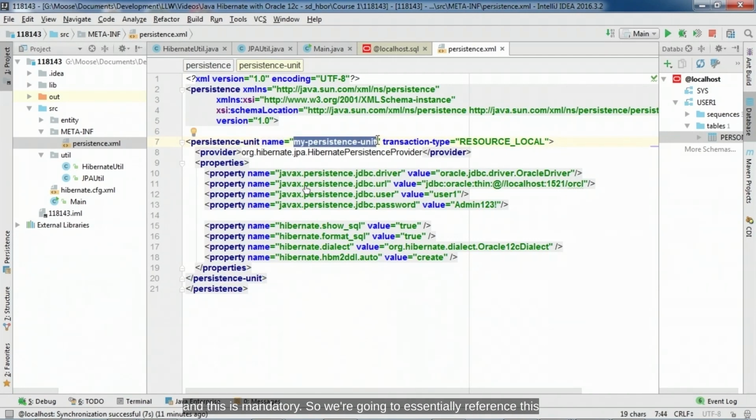We're going to reference this when we ultimately create our factory, and then we have the transaction type here. The two options for transaction type are resource local, which gives us control over the entity manager, or we could change this to JTA, in which case the entity manager would be managed by the container itself. So we're going to just keep this at resource local.